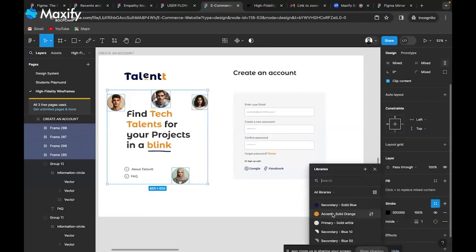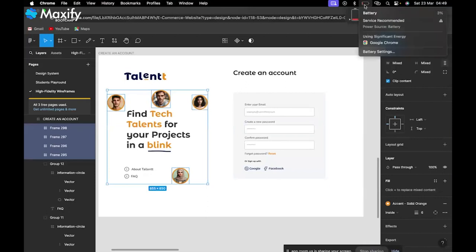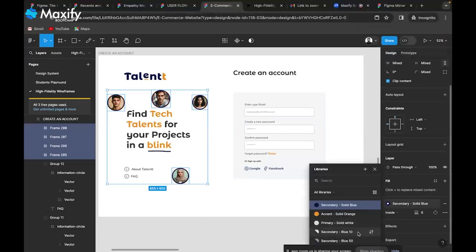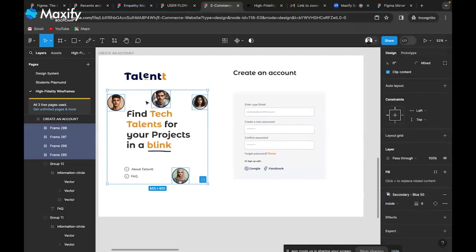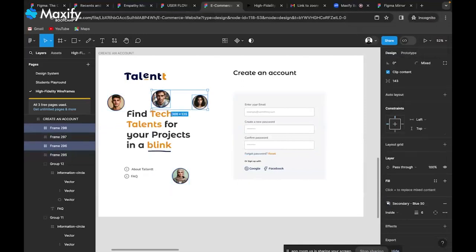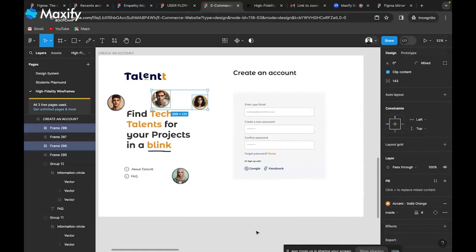Now all these guys we want to style them and give them some stroke, and then maybe their stroke should be what, accent color, and then the width of the stroke should be maybe what, 10. Too much. Sorry, I want to use the secondary blue, but the secondary blue 50 on them. And then maybe some of them should have accents. Are you getting me now?